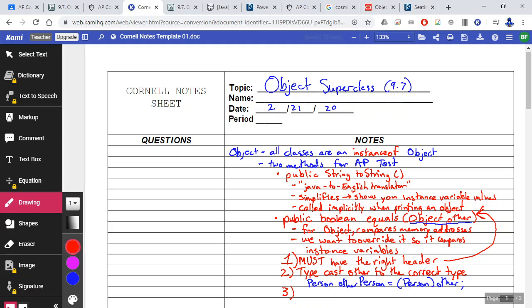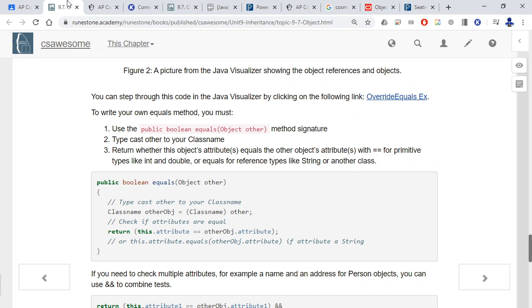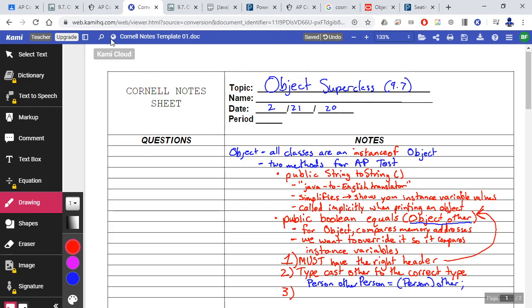And then step 3, what did it say? Compare the attributes correctly. Compare this one's attributes to the other one's. This just says return whether this object has instance variables equal to the other one's instance variables. Return whether this object's instance variables are equal to the other's.